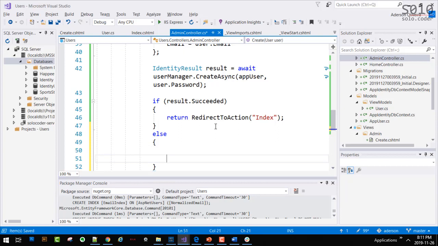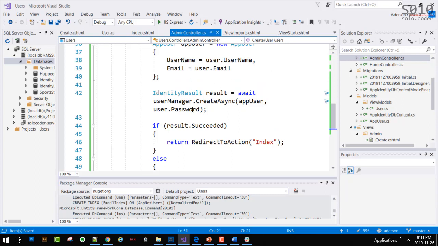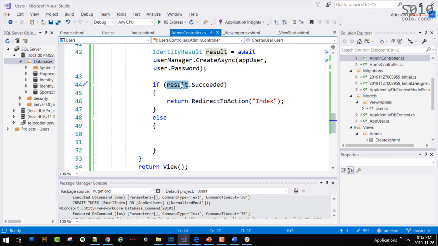I will have to collect the errors that happen here. There are quite a few possible errors. It can be a password problem: the password does not have the right number of characters, the right types of characters. So this result will potentially have a collection of errors, not necessarily just one. Even if it has just one error, it's still inside a collection. So you're going to have to loop through these results to collect all the errors.